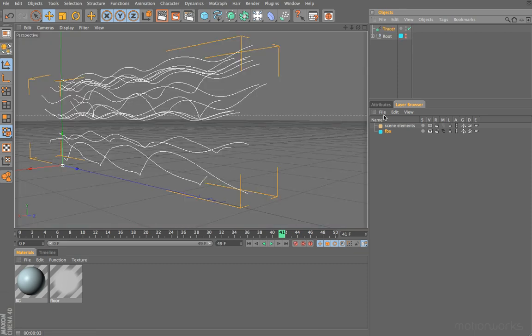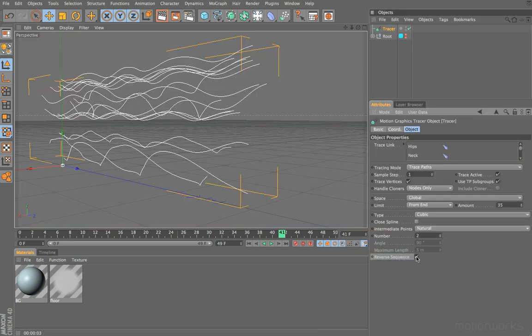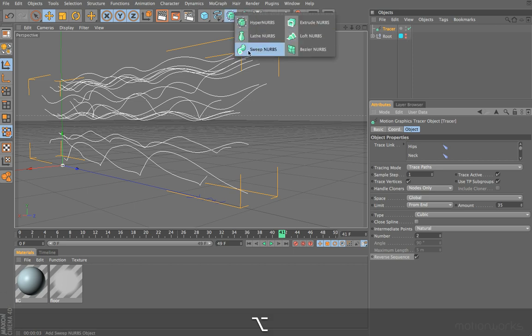If we select the tracer and switch to attributes, you can see that I have actually left the reverse sequence option checked. Let's just, with our tracer object selected, press and hold down the Alt key and come up and add in a sweep nurbs. By pressing Alt, what happens is our sweep nurbs becomes a parent of the selected object.